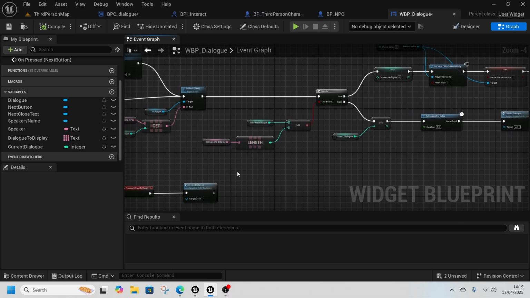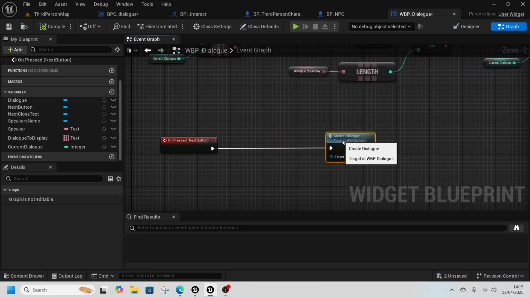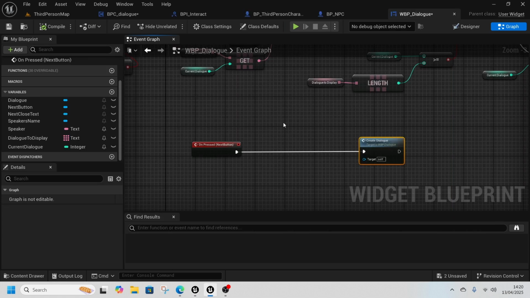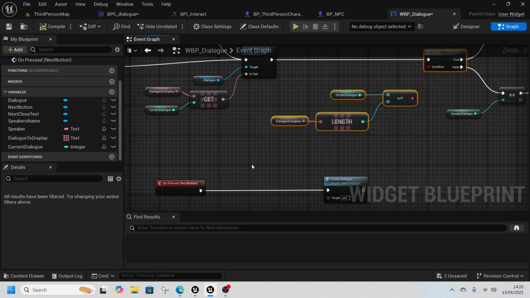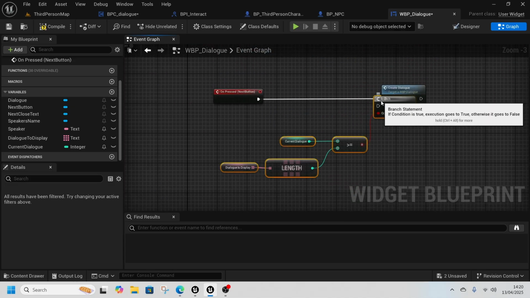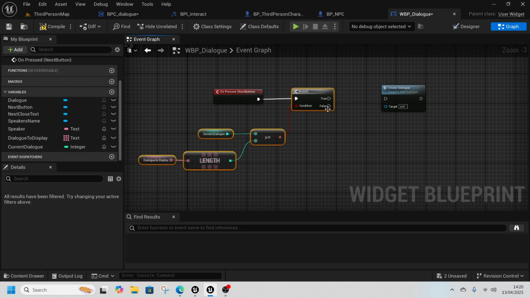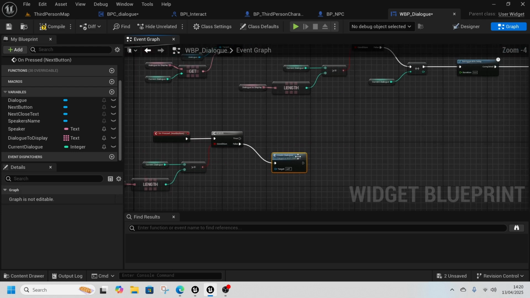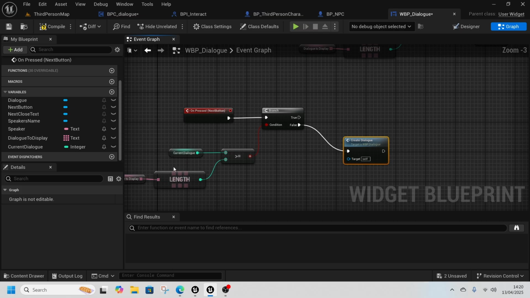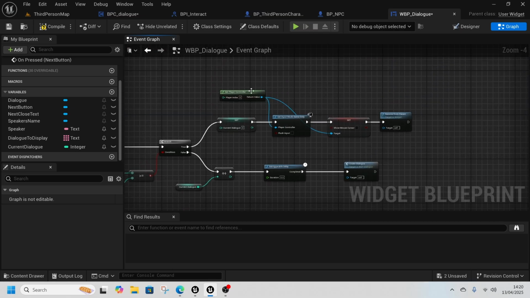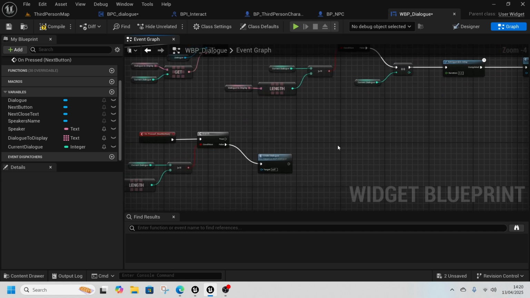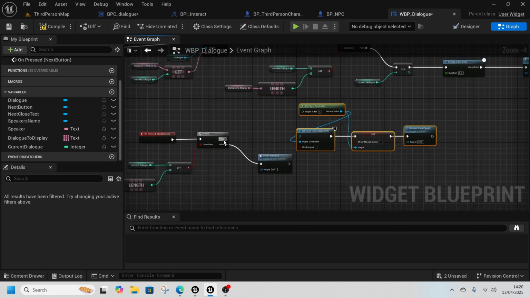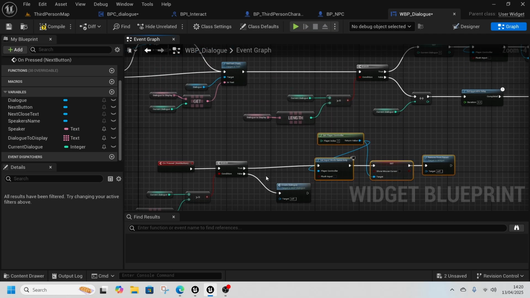Okay. Now that's going to be on our delay, but if it's on our next key, so if we press the next button, we're just going to get this little check with the branch and copy it and paste it down here. So if it creates the dialog, if it's not that, then it creates a dialog, but if it is, then we're going to get all this and hit true.